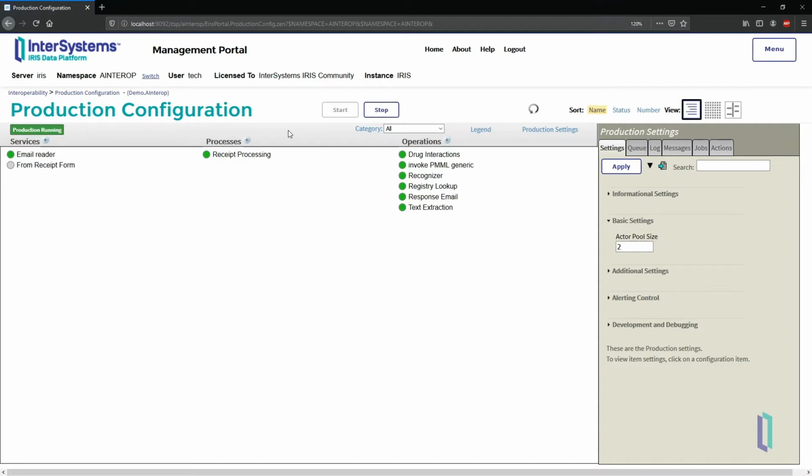The first thing to notice is that in this version of the application, there is an email inbound adapter that allows patients to email a photograph or a screenshot of their receipts to a dedicated email server instead of using a mobile application. In InterSystems IRIS for Health, productions like this can be attached to FHIR servers for automated processing of incoming data such as claims.